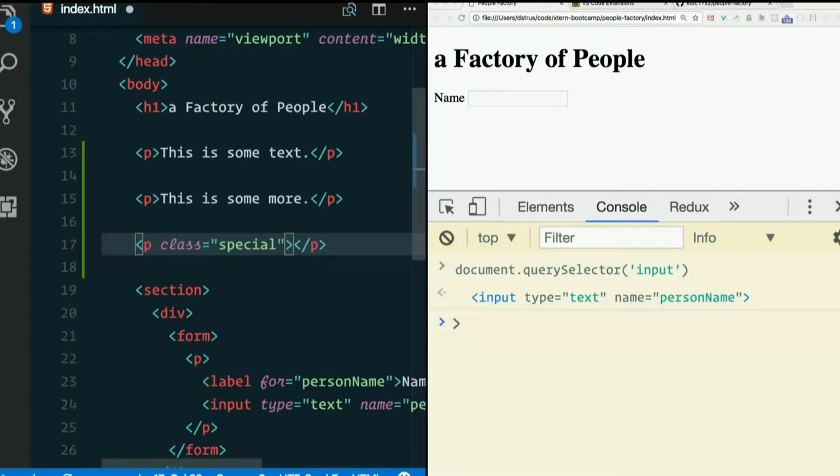So the class attribute is really used to target things with CSS, or now that we have querySelector, to target it with JavaScript. There's class and ID, the difference being that there should be only one element on a page with any given ID. Class, the same class can be shared by lots of elements.